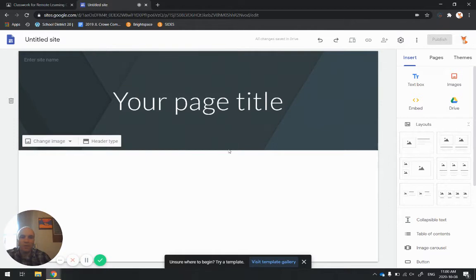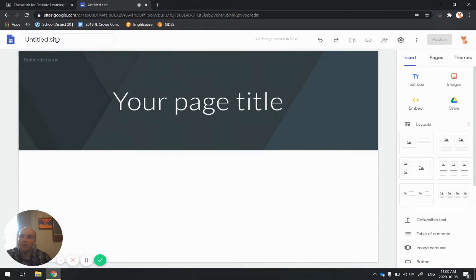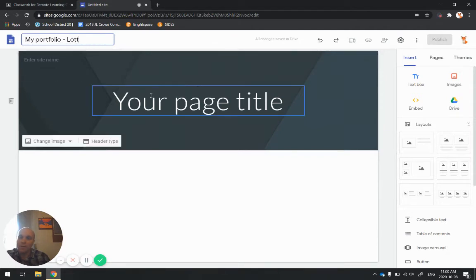And once we're here, we're going to be doing a couple things to customize our page. The first thing we're going to do is go in the top left corner up here, and we're going to click on that until it turns blue. And then I'm just going to hit backspace on my keyboard. And I'm going to put in my portfolio and a dash and then my last name, lot. So I've named my site here.